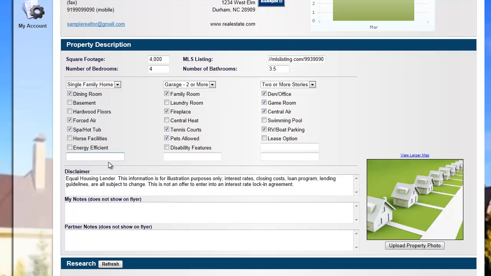I can also have some custom things like a backyard workshop. And these will show up as well. There's a disclaimer here that you can edit and change if you want any additional information. And it says My Notes does not show on flyer and partner notes. So maybe the partner tells me this is in a historic district, and I just want to kind of keep that in the back of my mind because I know about some tax credits or something. I might want to put that in here.